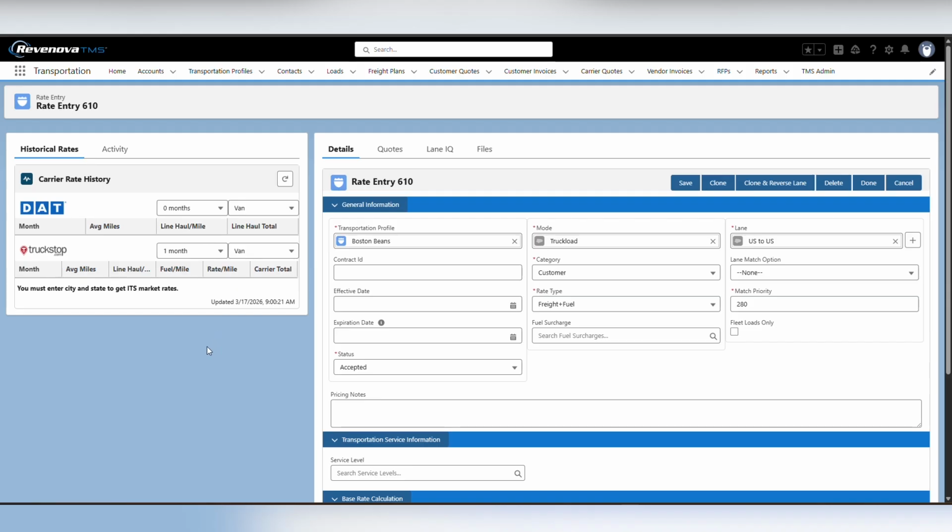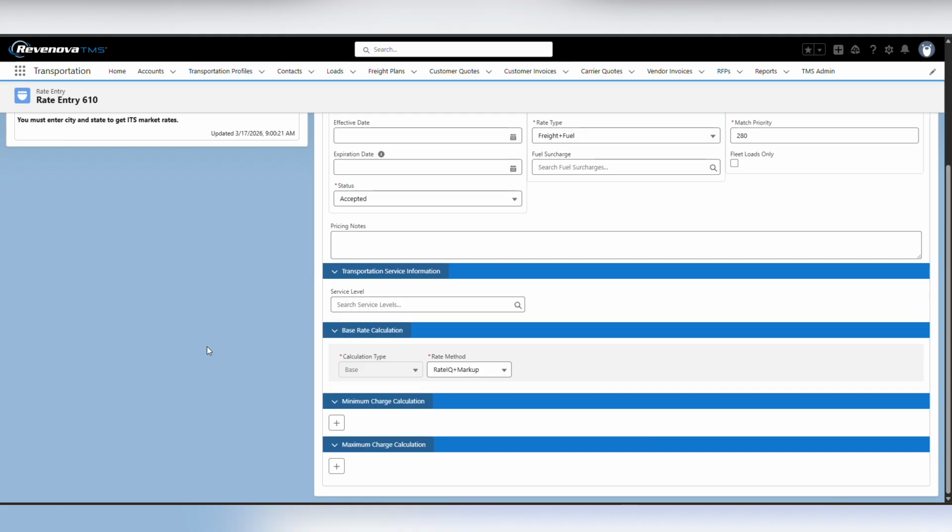So on the rate entry, we've added a new rate method called Rate IQ plus markup, which essentially just tells the system to find the Rate IQ output sources from DAT and Truckstop and use those to mark up based on a markup that we find in the system. So that's all that's new on the rate entry.